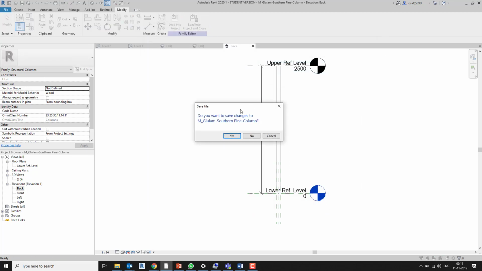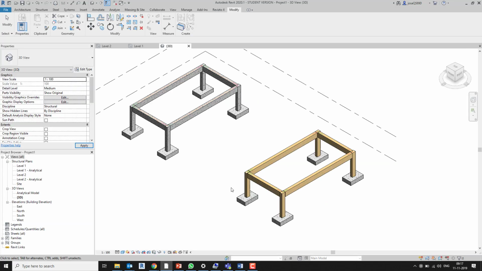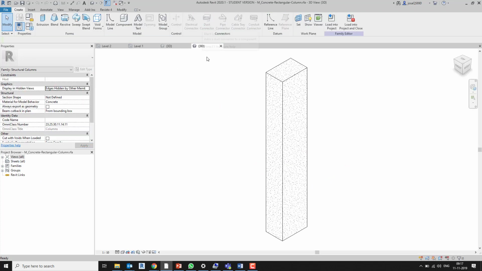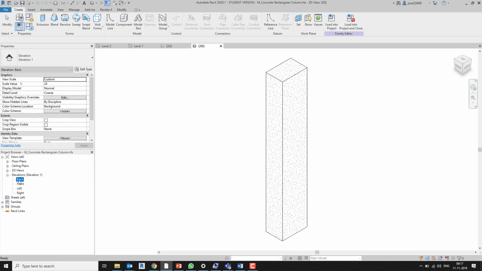Close and load. Do you want to save it on your computer? No. Do you want to save it in your project? Yes. Same for these ones. Edit family. Same. We're going to go to the views, elevation.